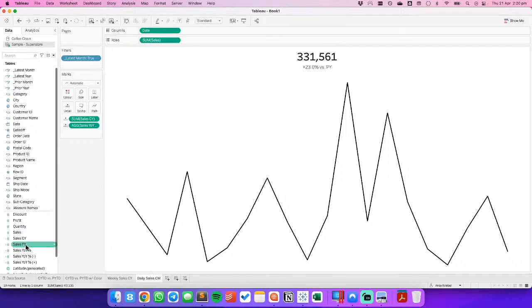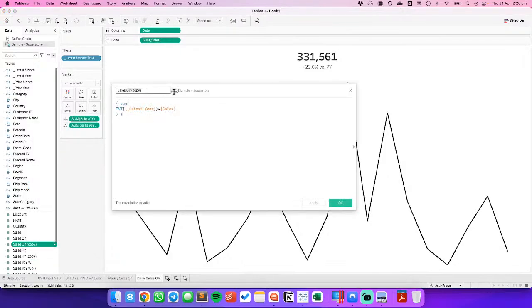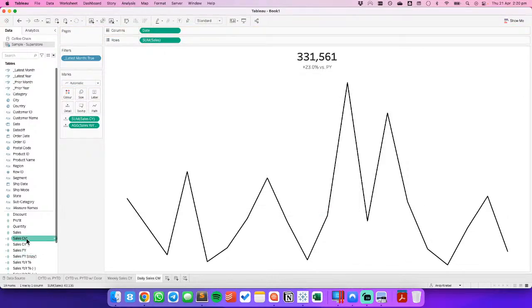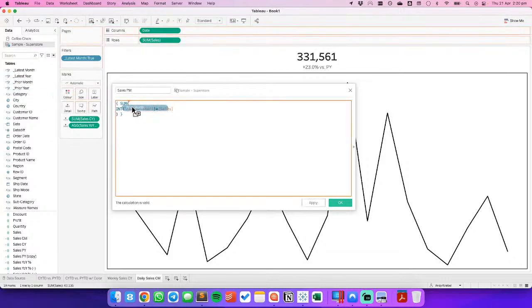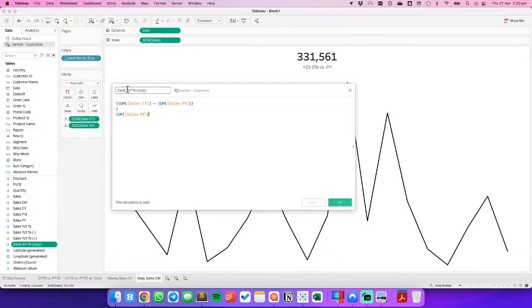And okay, so I didn't create my calculations for current month, prior month. So let me duplicate these three calculations. And then the first one, let's call this sales CM. And I'm just going to use latest month. And then the other one, sales PM, and we're going to put in sales prior month. And let's edit this. So this is going to be sales MoM percent. And instead of sales current year, it's going to be sales current month.